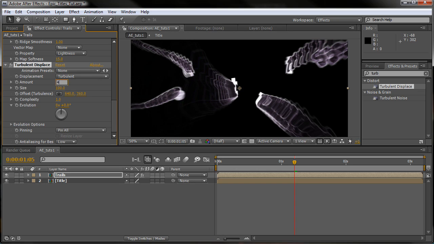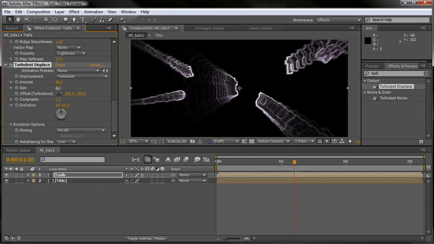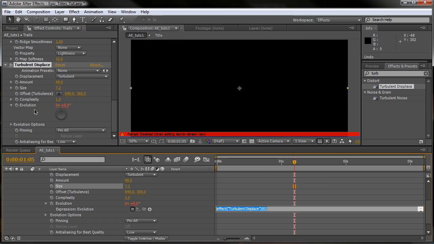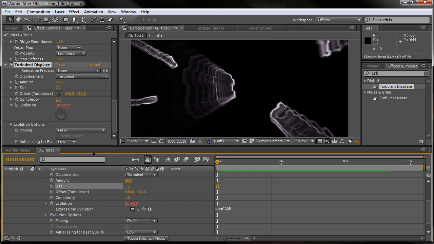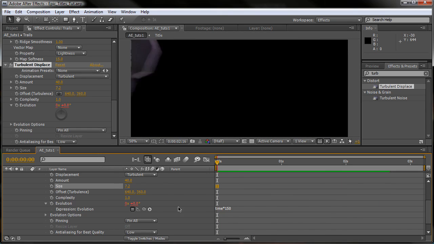Set the amount to 40 and the size to about 7 or 8. And if we toggle the evolution, you can see that happening by alt clicking on the evolution stopwatch and typing time times 150. Do a quick RAM preview. Okay, that's looking good.